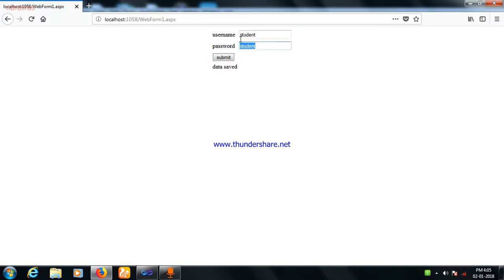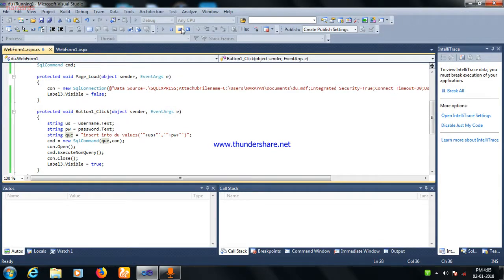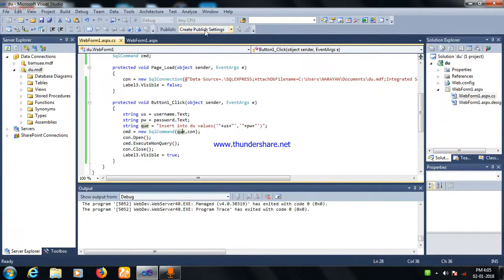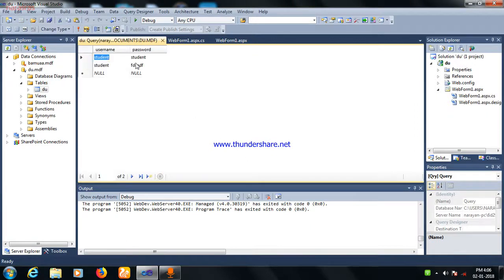Then again we enter data xyz and submit. The data is saved and the message is displayed. Then stop debugging. In the table du, right click and show table data. The records are saved in the database.